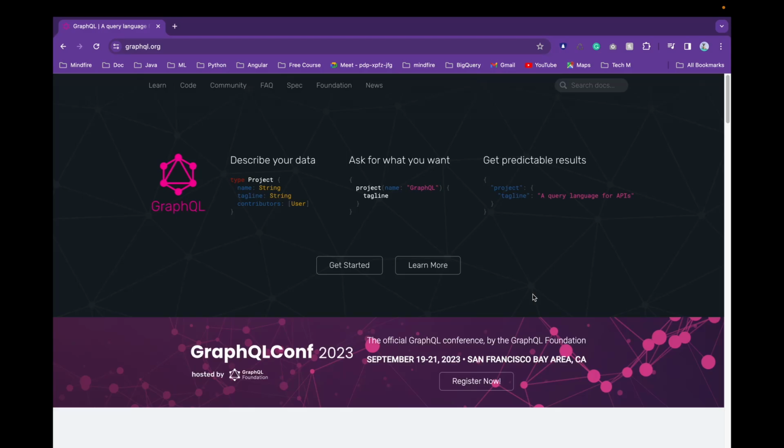So today we are going to talk about GraphQL and we'll see live action with Spring Boot. So before that, we'll understand what is GraphQL. So you can see this is an official page of GraphQL. GraphQL is a query language and it was developed by Facebook. It provides a more efficient, powerful, and flexible alternative to our traditional REST APIs.